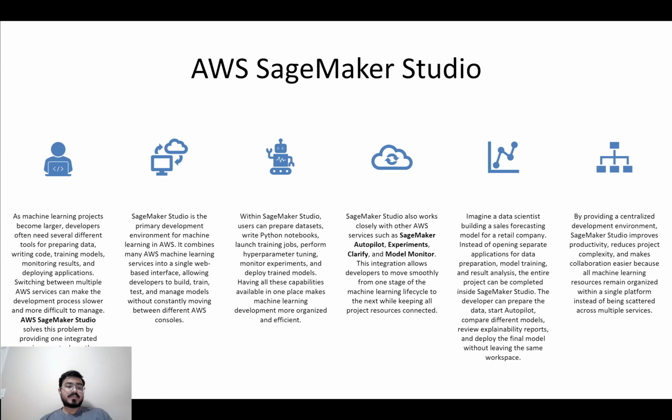Imagine a data scientist builds a sales forecasting model for a retail company. Instead of opening separate applications for data preparation, model training, and result analysis, the entire project can be completed inside SageMaker Studio. This centralized workspace improves productivity, reduces project complexity, and makes collaboration much easier.